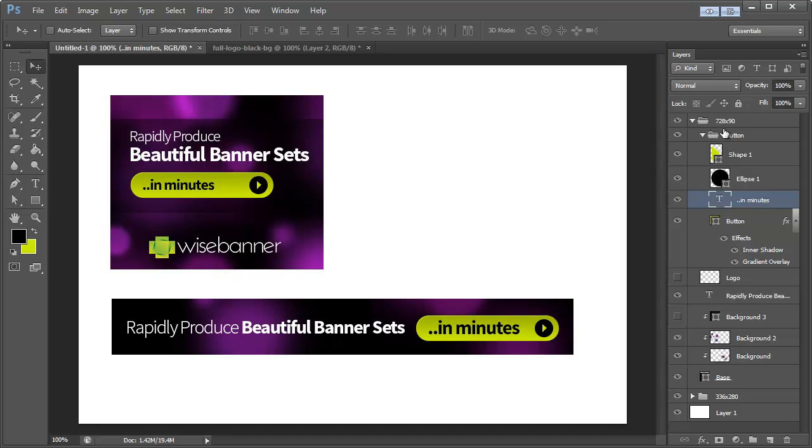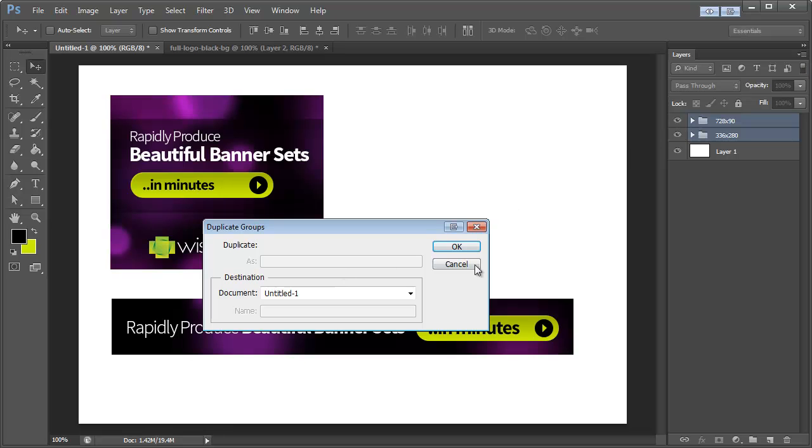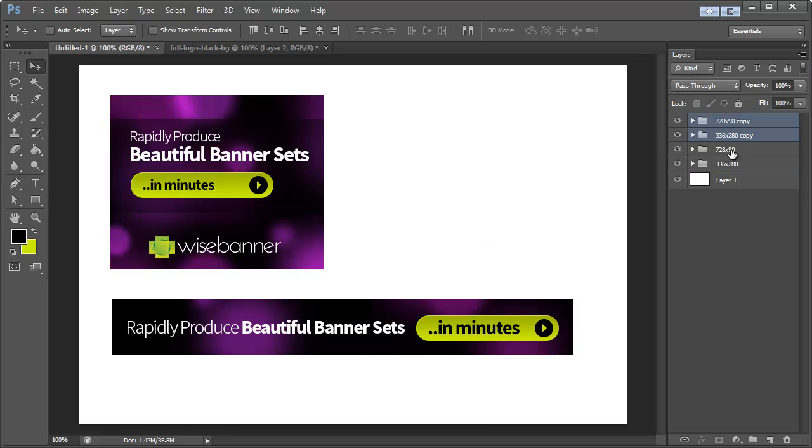And that's it. So at this point, now we have both of our banners ready to go and ready to be exported. So the way you export these, it's pretty simple. I'm going to take both of them and just duplicate those. And hit OK. And I'll hide these. And then I'll just select this one, hit Control E. And then select this one, hit Control E.